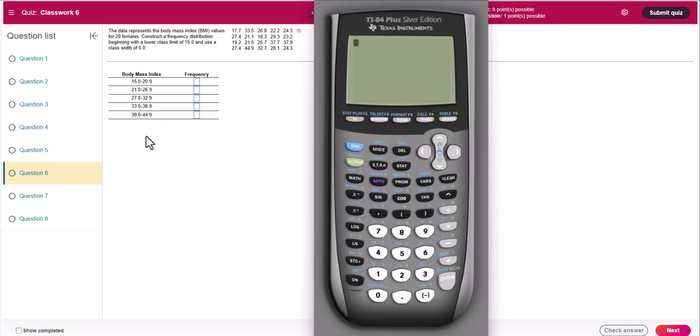We will find the frequency table by having the calculator graph the histogram for this data. We'll use the lower class limit of 15 and the class width of 6 in graphing that histogram. To graph that histogram, we'll go to the Stat Plot menu, which is over the Y= key.